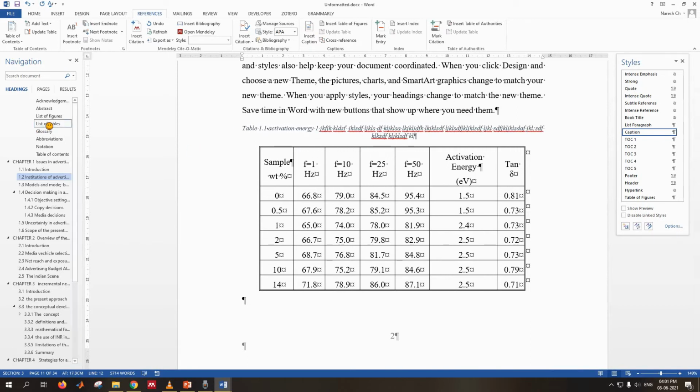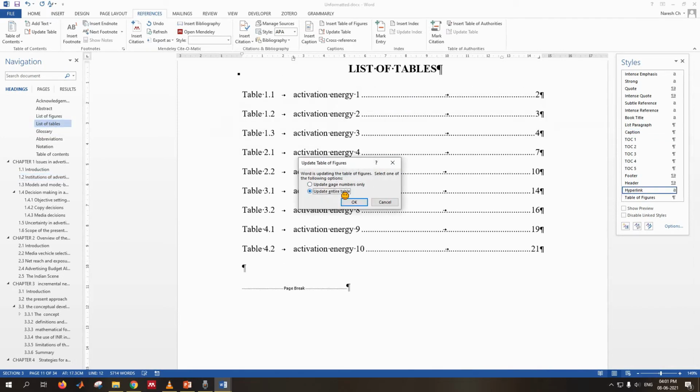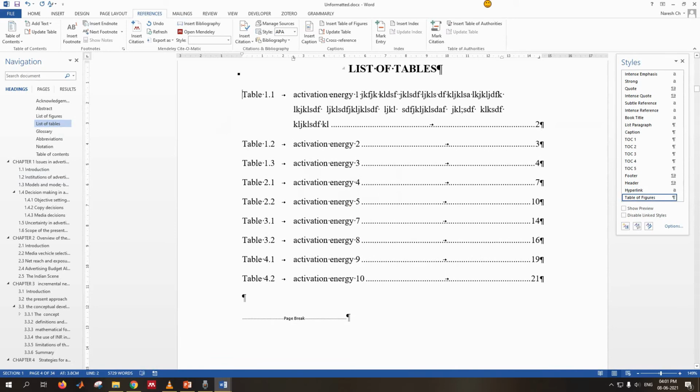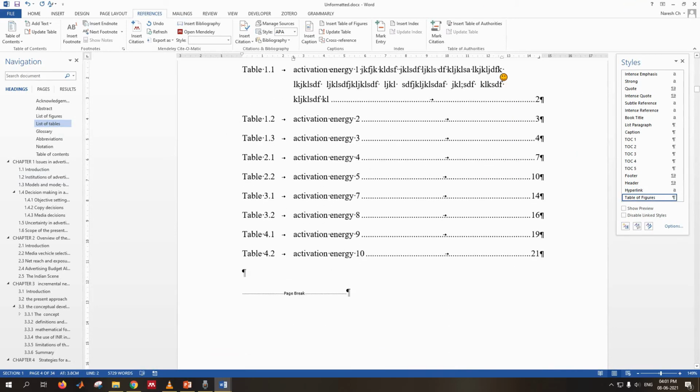Now we will go to the list of tables, and again we will update it one more time. No need to check, you can see it started at 2.5 centimeters and ended at 12.5.